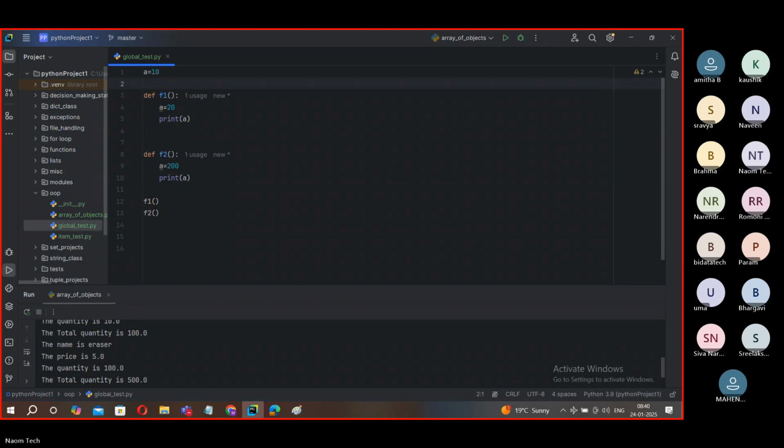Now I'll do one thing. Print a here, defining it as global: global a, comma. Similarly, you can print all these local variables. Just add a text here saying local in F1.